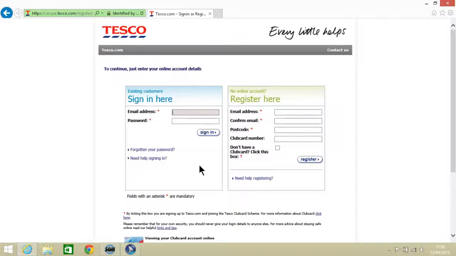To register for an account, you need to provide a few details. Press the Tab key 5 times. Tab, no online account, register your email. And then start typing your email address.